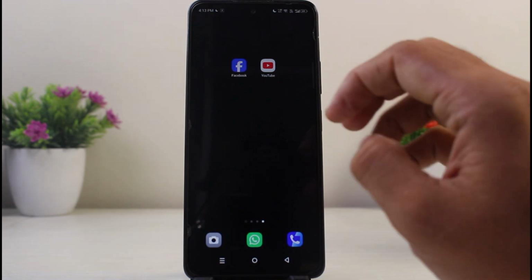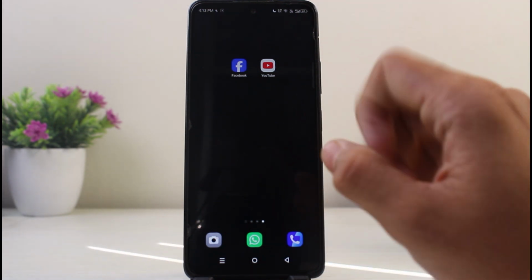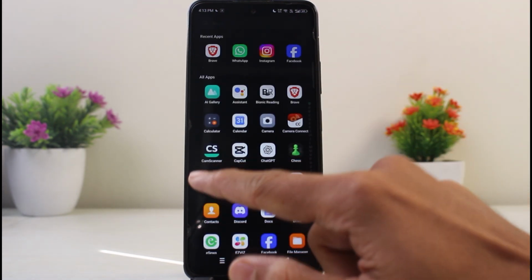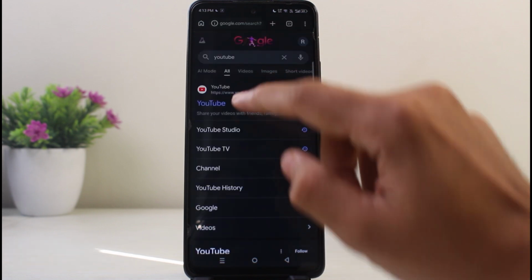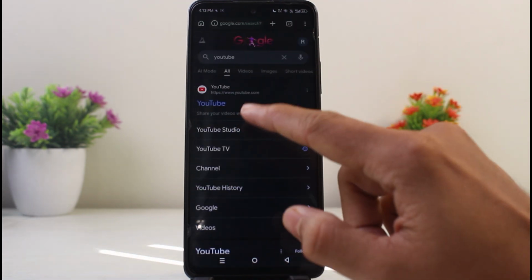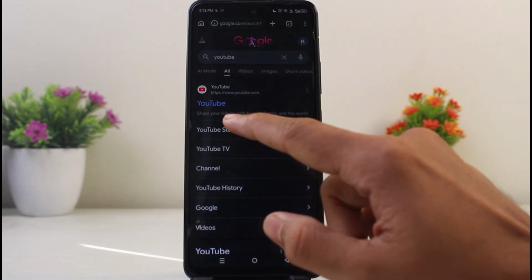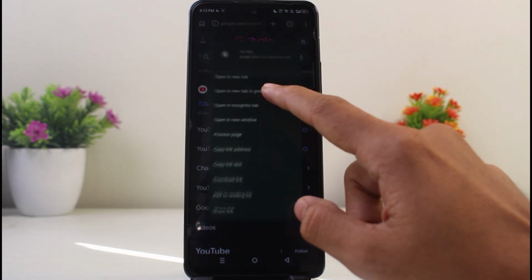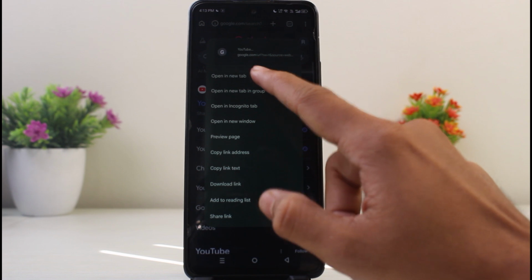However, if you're looking to add it on your home screen through the website, you want to simply open your browser of your choice, and here you want to simply open the YouTube website. And here you want to simply tap and hold on the YouTube website. After that, you want to open the YouTube app.